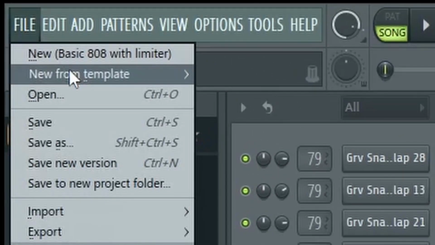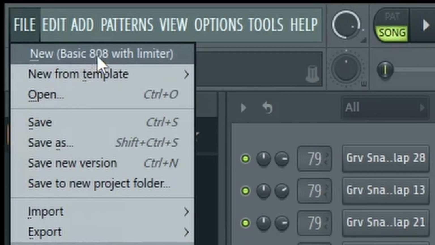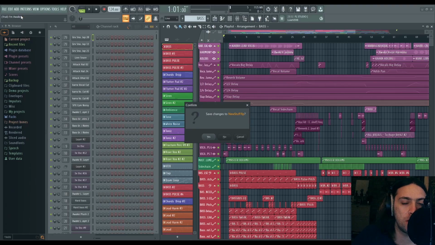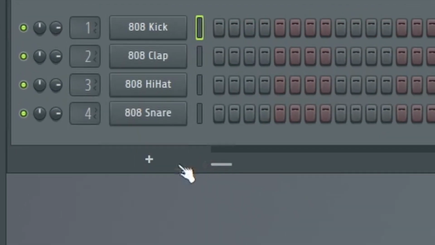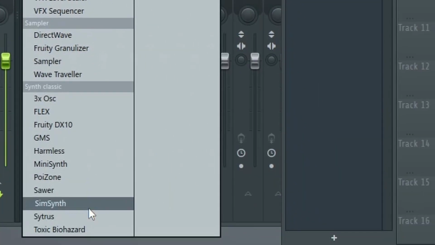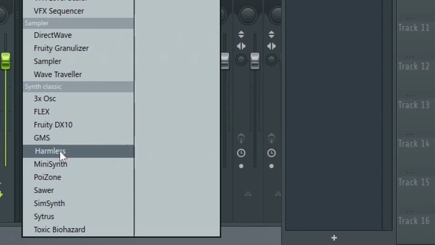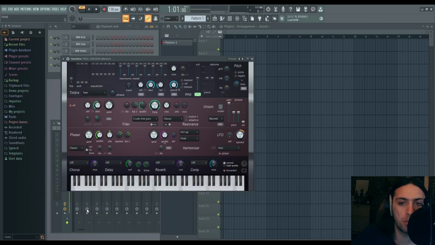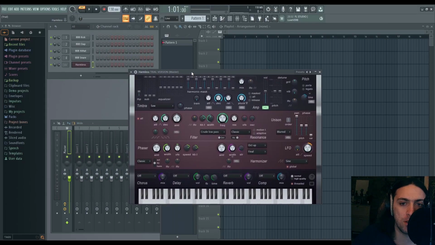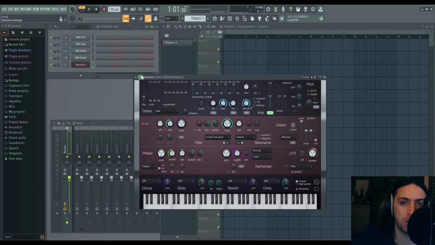Anyway, let's make a new project with a basic 808 and a limiter. Especially the limiter is important for what we want to do, because now we want to add a synthesizer. It's just kind of hard to see which one, because for some reason FL Studio doesn't automatically load all of the plugins that you have in your plugin folder. But let's just use Harmless for now, because I have Harmor and Harmless must be good too, I guess.